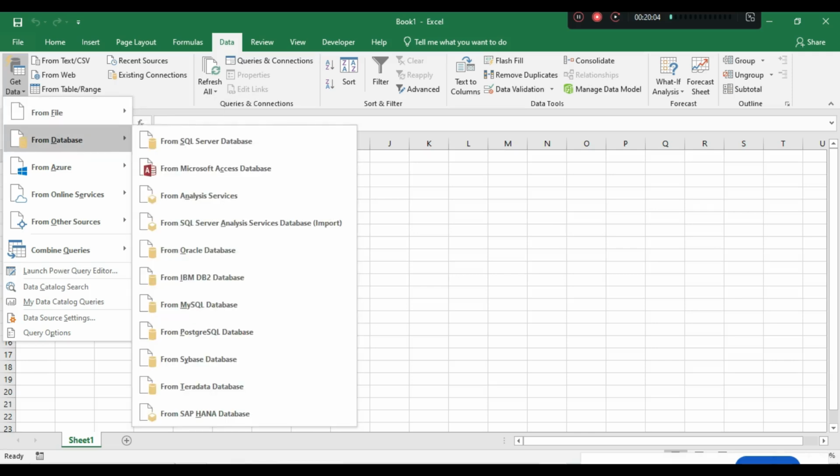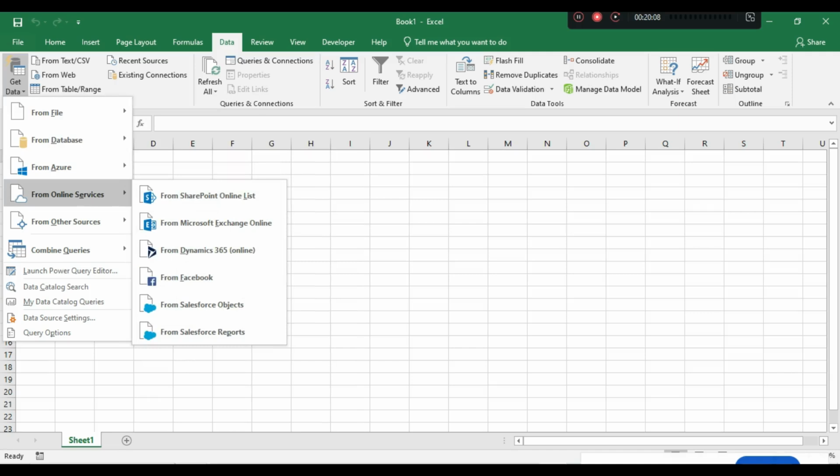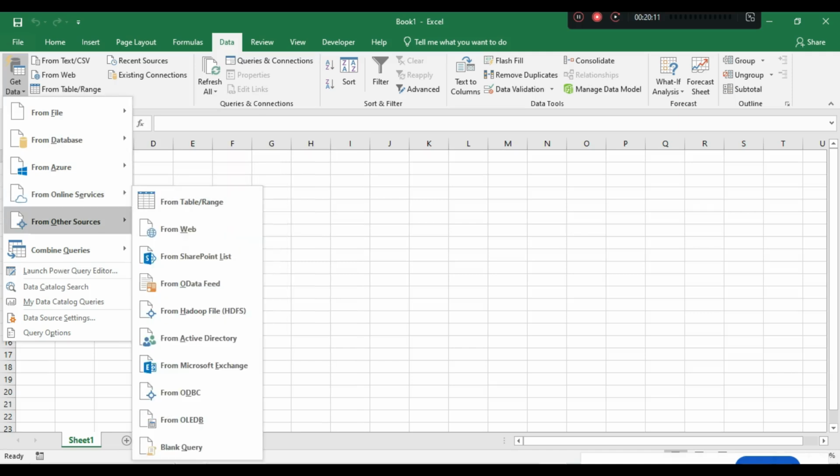From File, From Database, From Azure, From Online Services, From Other Sources, From Web, From SharePoint List, From OData Feed. Are you understanding? So from various sources, this is the thing. So what do you think? SQL is like, what do you feel? They are similar, the way of representing is different, correct?